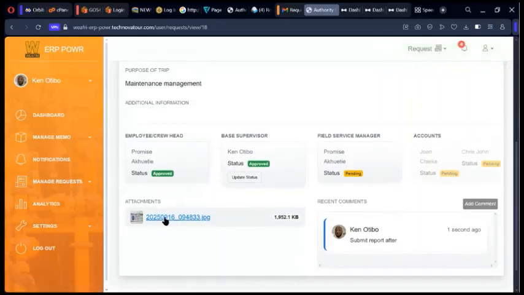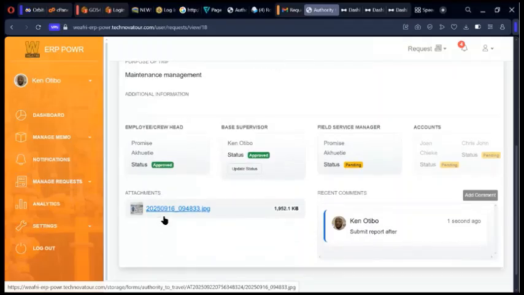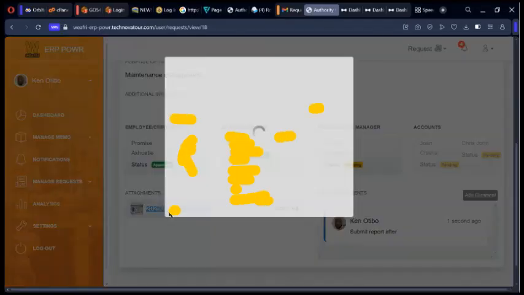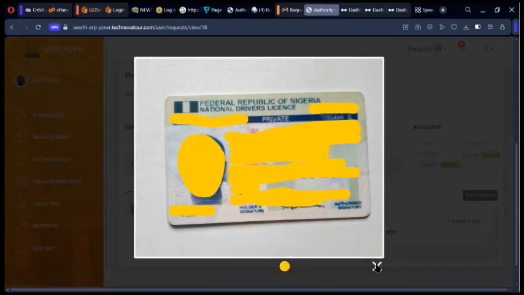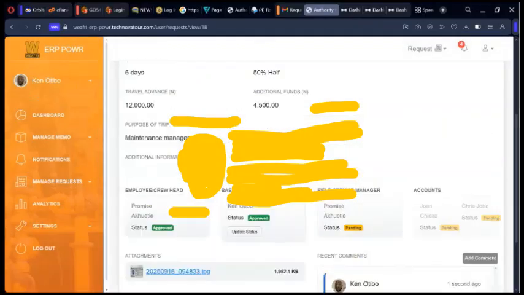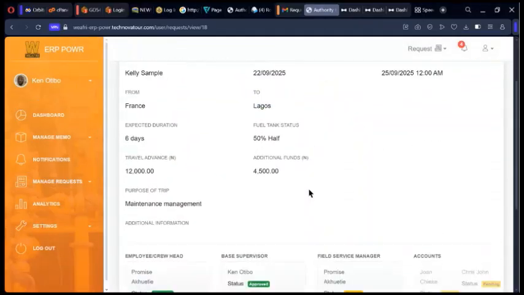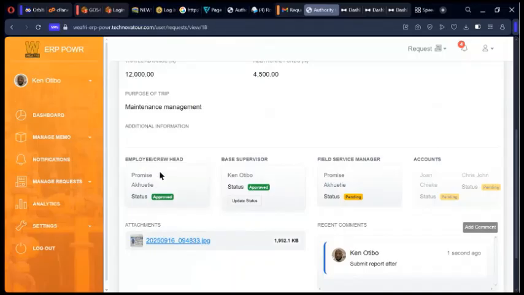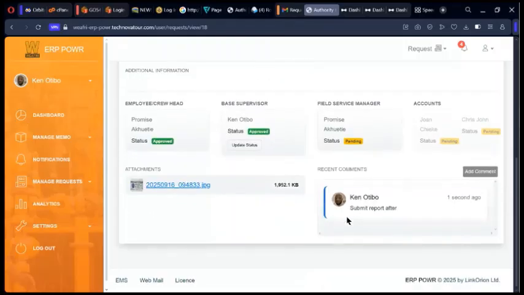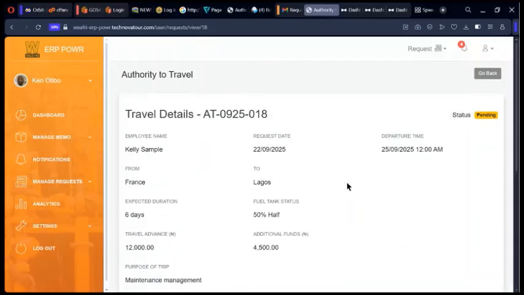The user can also attach a file. So for example, let's say the user wants to travel, also attach their driver license. For example, you can click on it, you can view the driver's license over here. So the system gives the opportunity to manage your request in a very easy way. So you can see the approval flow from this approval side, approved, approved. So it has gone next to the field service manager who's going to sign and approve. So comments can be added here, so everyone can track different details about the approval process.